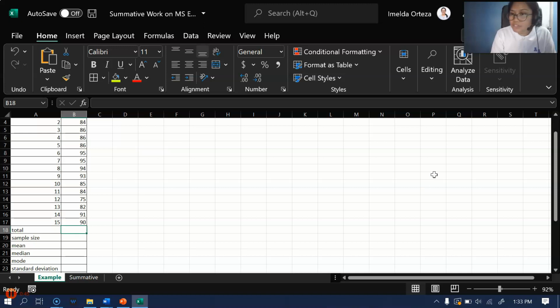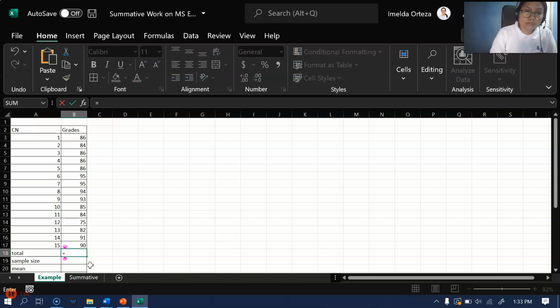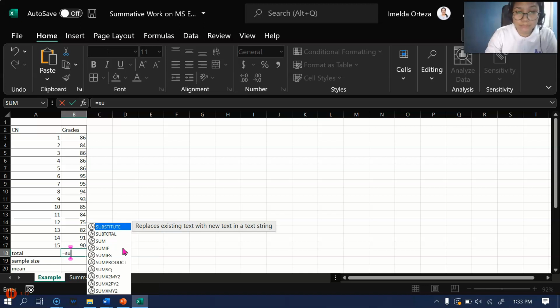Then there are certain functions that we can do with Excel. Like we can total these grades in case you would like to compute for the mean using the formula summation of X over the sample size. So let's do this. Every time you make use of a function, you have to enter an equal sign so that MS Excel will compute for you.